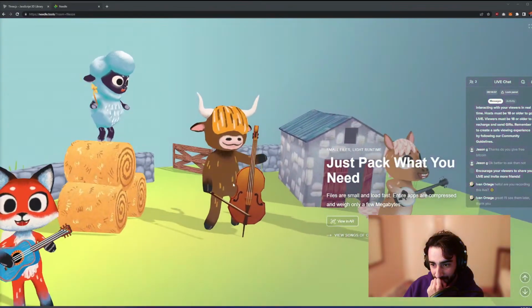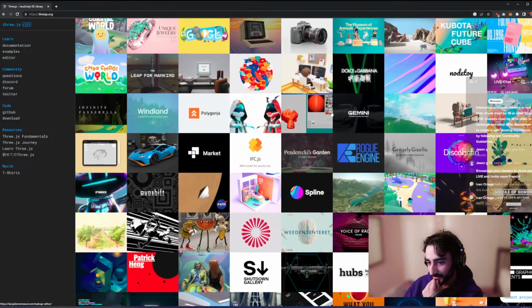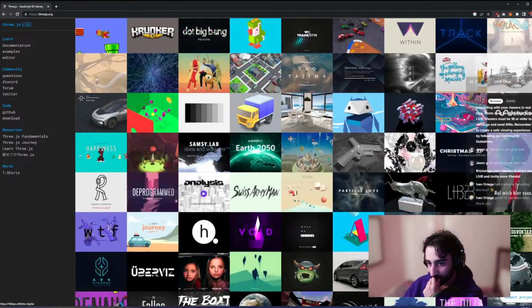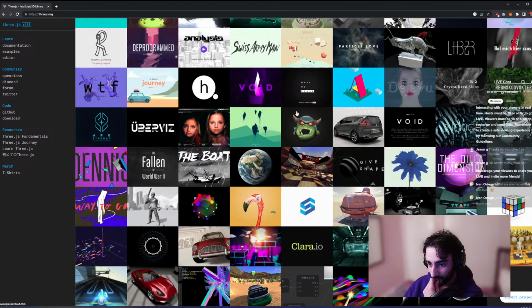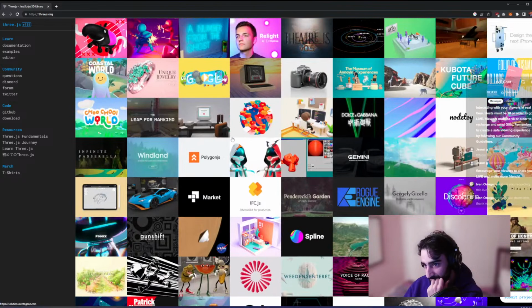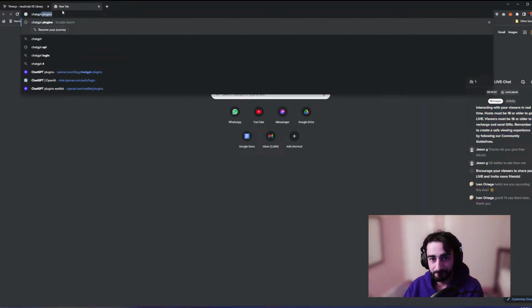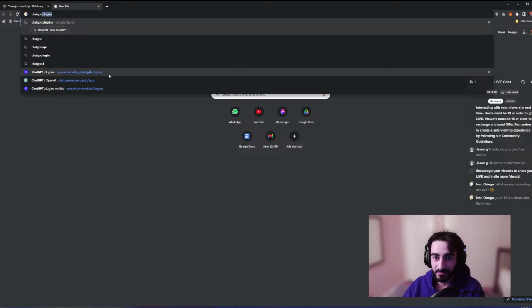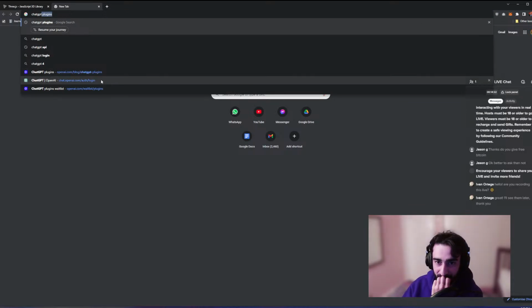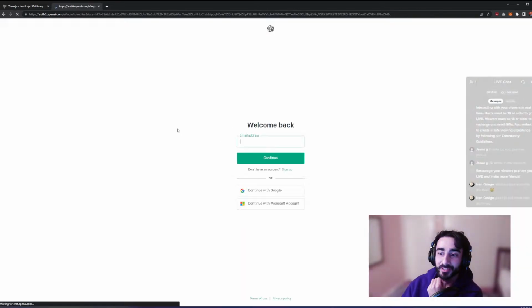I feel like I just want to use basic shapes. Let's see if there's anything using basic shapes here. Not really. I wonder if ChatGPT could make Pong in Three.js. I know it can make Pong in 2D, but can it make a 3D Pong? Let's see.